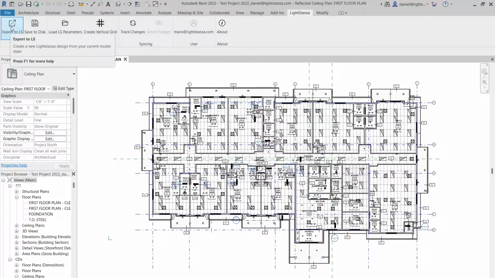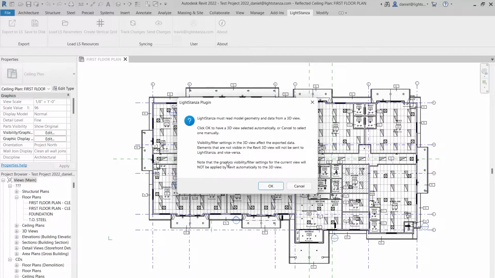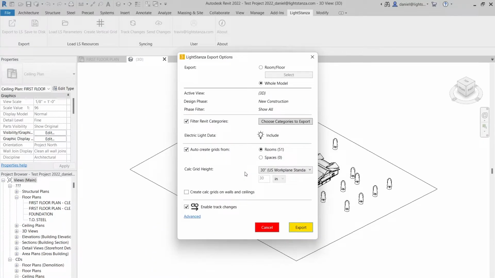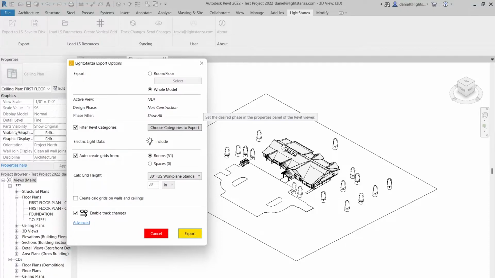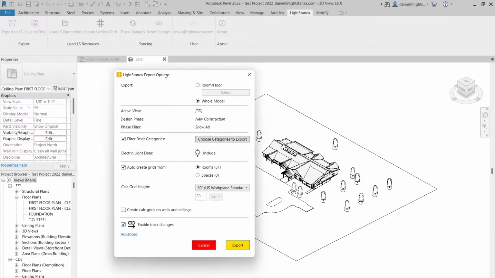So I'm going to go up to this Export to LightStanza button. This window is going to pop up and talk to you about what LightStanza is actually going to export and what it's going to do. Even though I'm in this 2D plan view, whenever I hit OK, you'll see that it's actually going to pull from a 3D view. So the important thing here is that if I had a scope box around part of this building, LightStanza is only going to look at what's in that scope box, and then also the categories and things that I'm going to be exporting to LightStanza are going to pull from this 3D view, so it's important that those categories are shown in this 3D view.